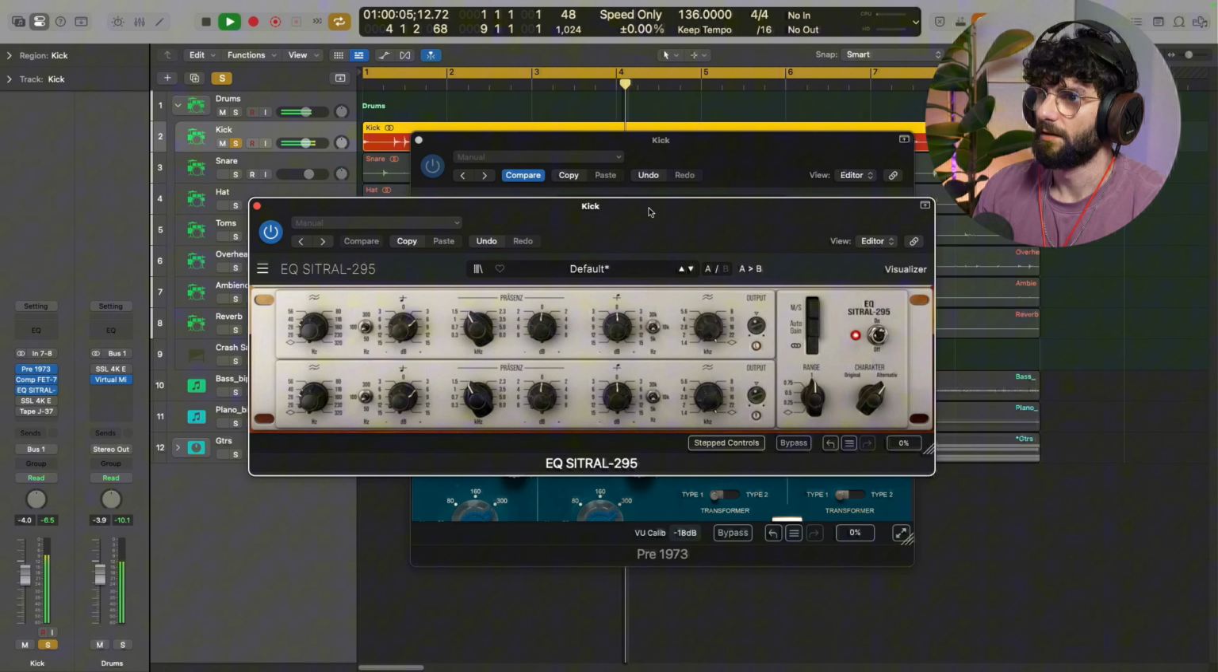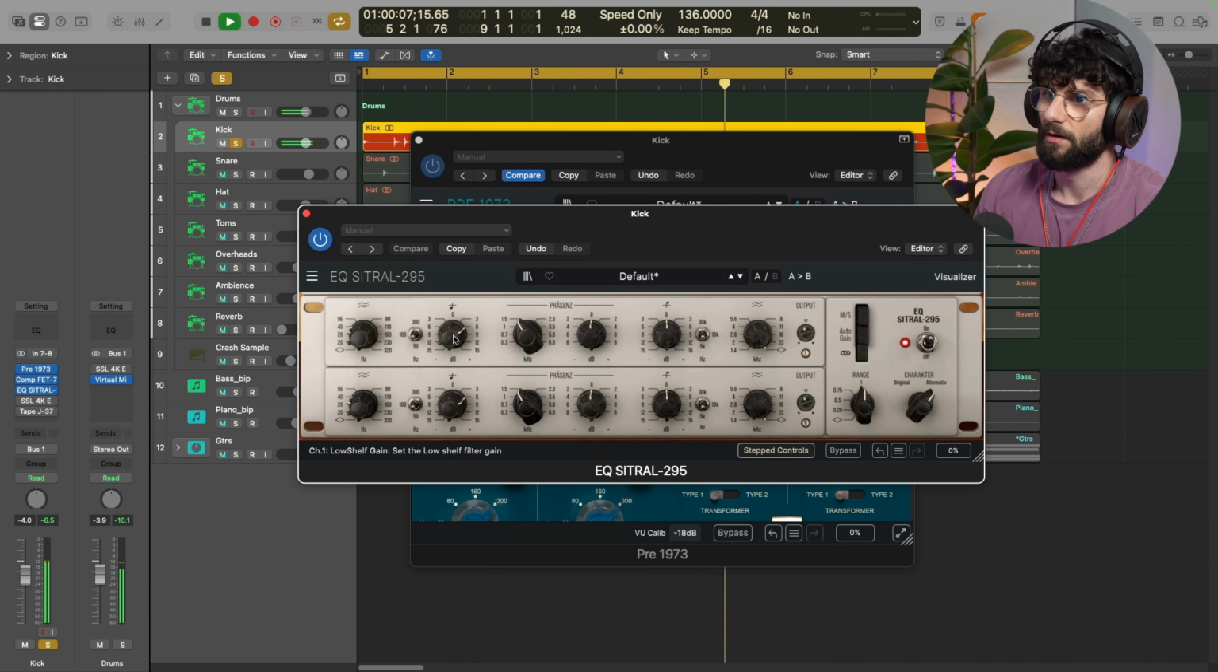Then we're using some EQ here. I've just done a high pass here up to 40 hertz and then I've boosted some of the low end at 100.